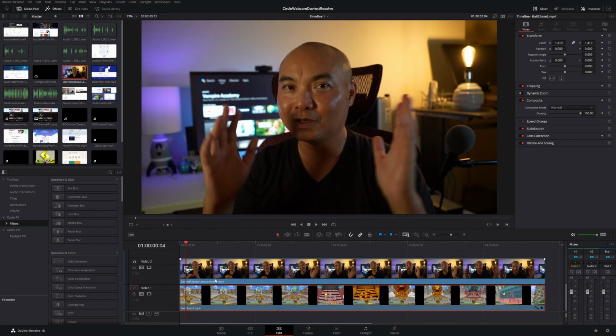So to start off, we're going to have 2 or more clips. In this case, I'm using 2 video clips. The one on the bottom is where you're basically going to have your background, and then the clip above it is where we're going to apply our circular crop or circular webcam effect. So this is really easy. All you have to do is select your clip that you want the circular crop effect on, which is going to be the one above it.